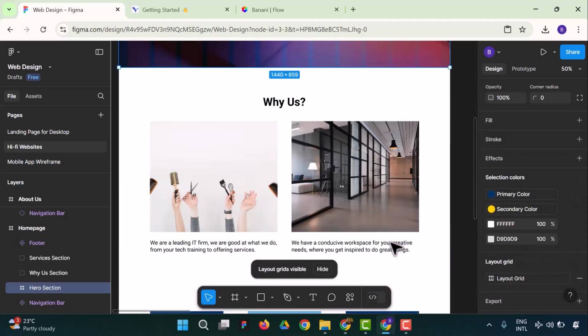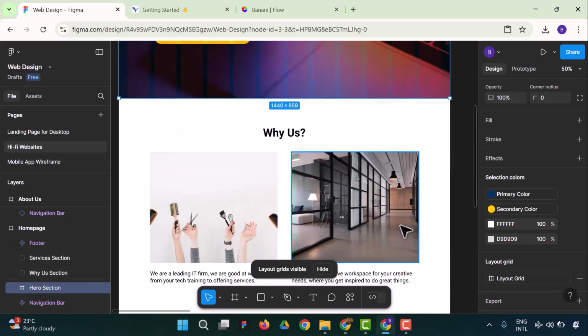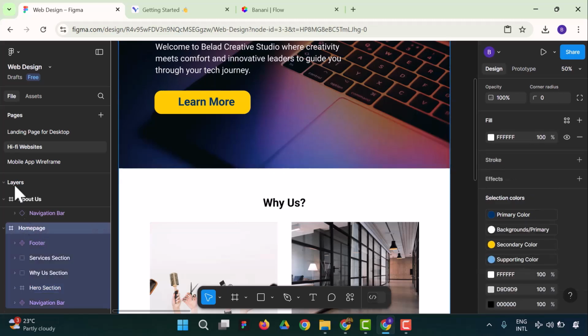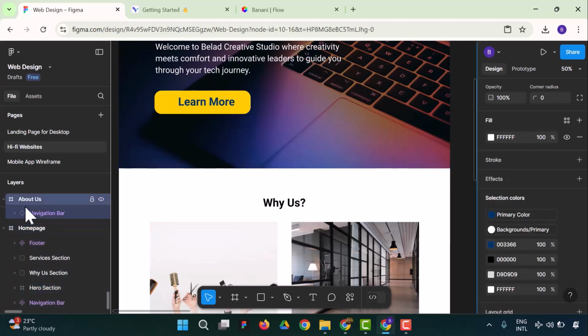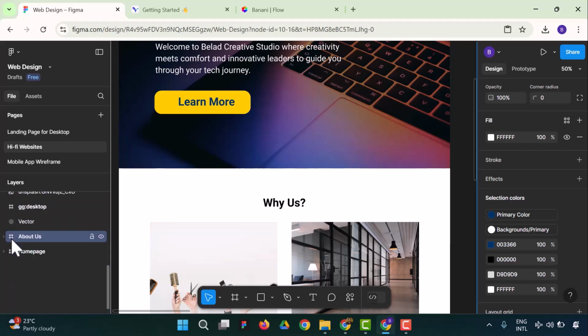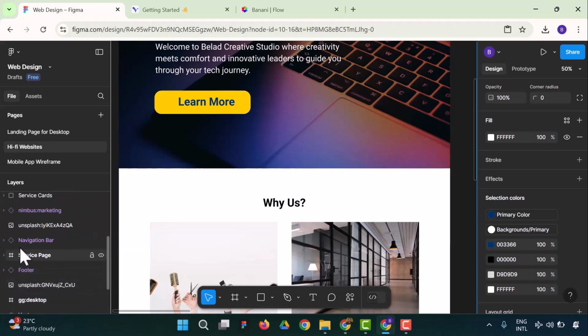Right now what we want to do is to Ctrl Z this, and you could turn on the layout grid for every session, but not that. I want to click on the home page at first. These are layers right here. We have the about us page, we have the home page, the blog page, so you could actually easily do that, and there's a service page.